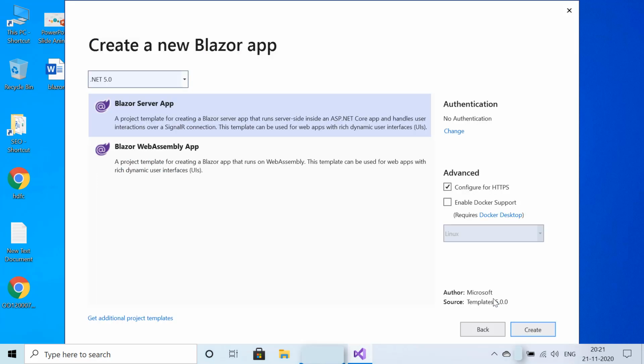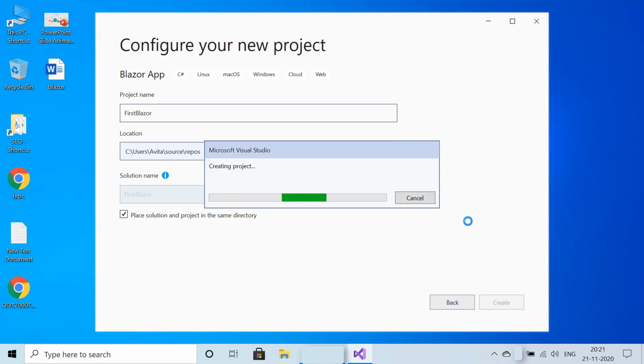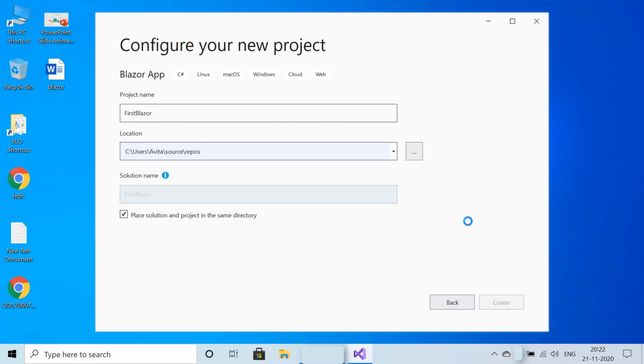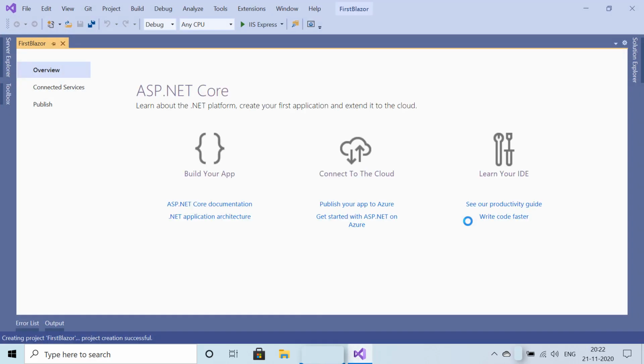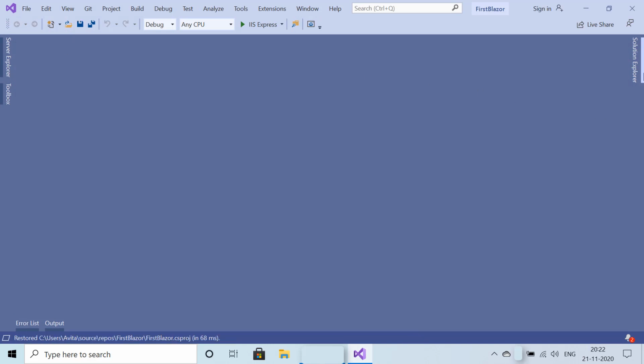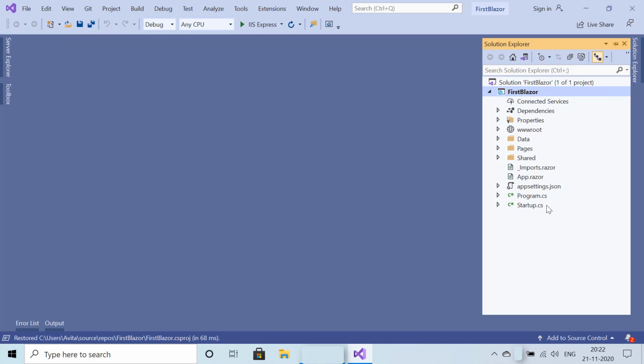Now select .NET 5 from the drop-down control and select Blazor Server App. Next, click the Create button. Visual Studio will create your Blazor project in a few seconds' time. You can see the app files and folders structure in the Solution Explorer window.